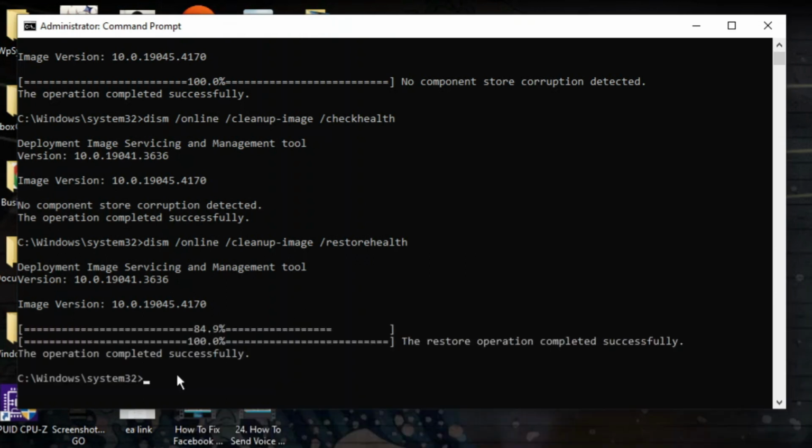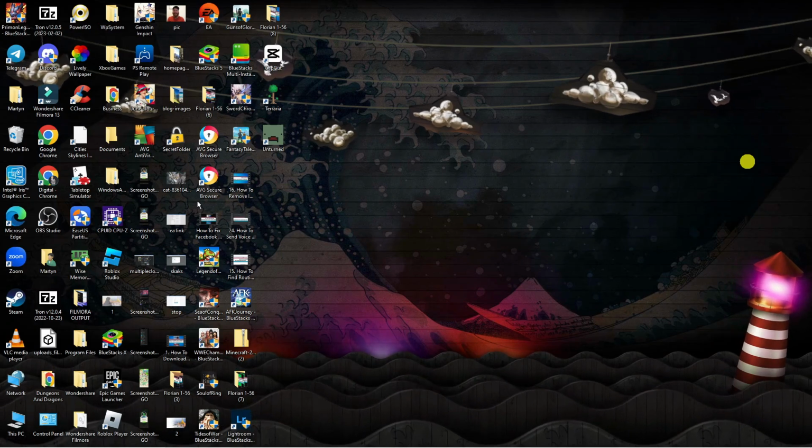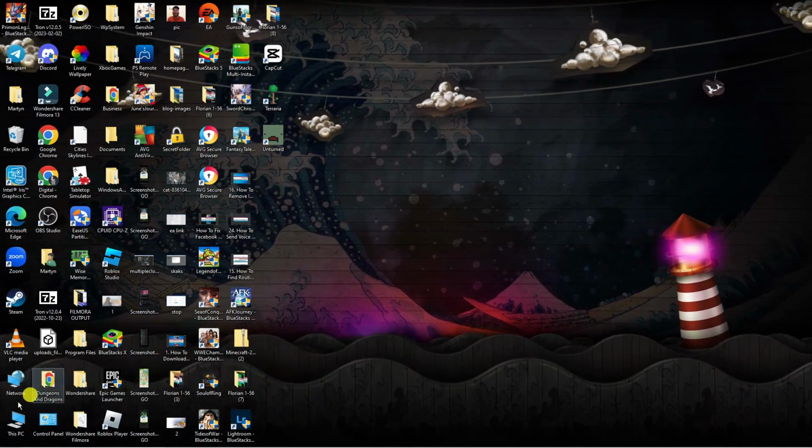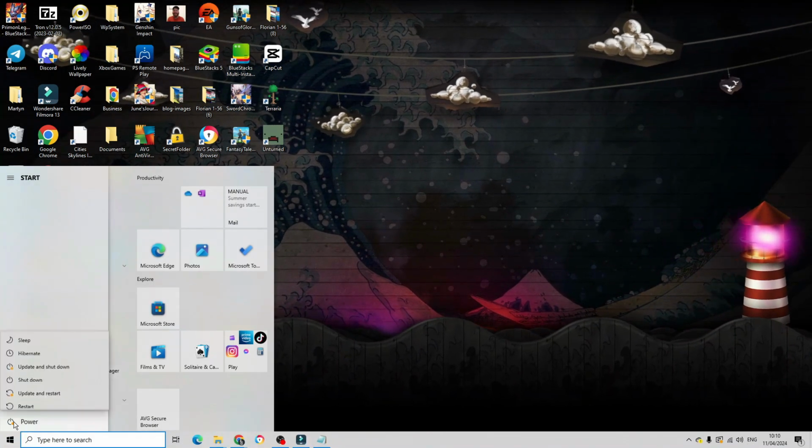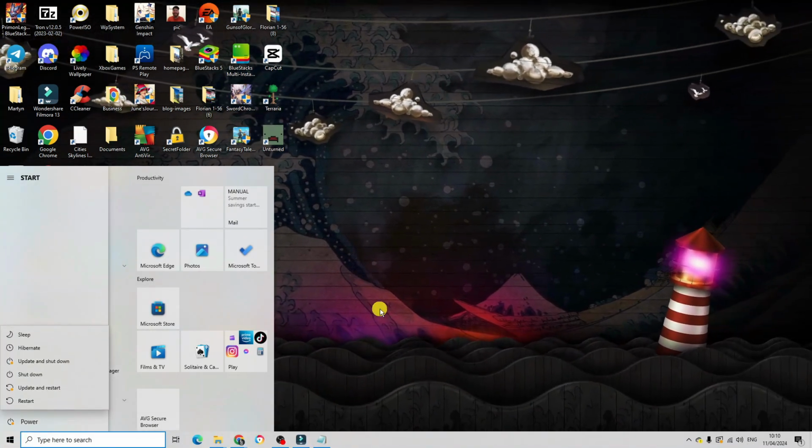Once these scans are finished, you can go ahead and exit out of the command prompt. Just type exit and press enter. Now that's all completed, restart your PC and that should fix this problem.